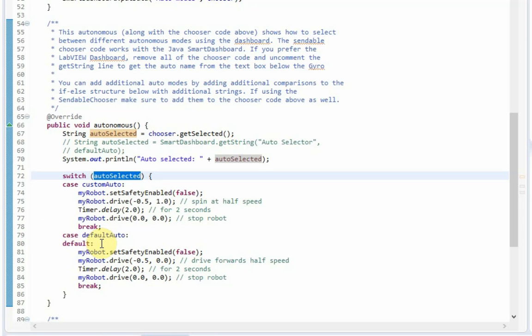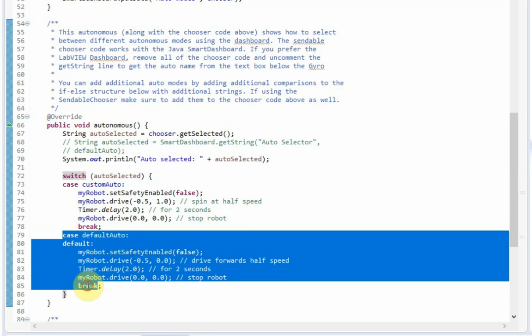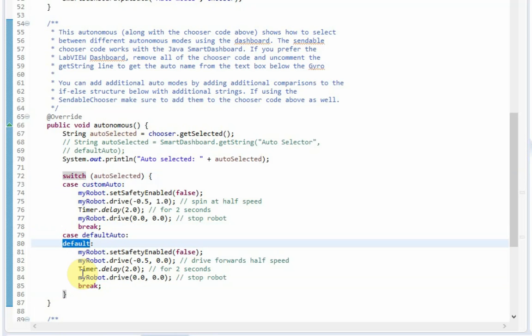Remember, in a switch statement, the stanza continues until we hit a break statement. So the first case, custom auto, extends all the way until this break statement. The next one, case default auto, extends to this break statement, but default also extends to that break statement. So what that says is that both case default auto and default execute the exact same code. Another way of phrasing that is default auto is the default. So if you don't pick something else, that's what you're going to get.